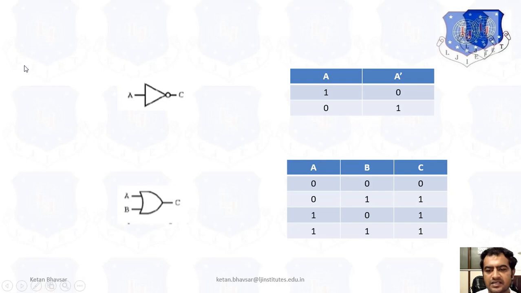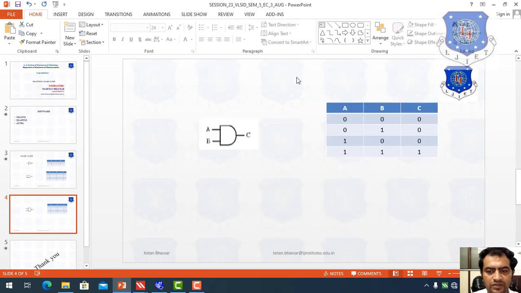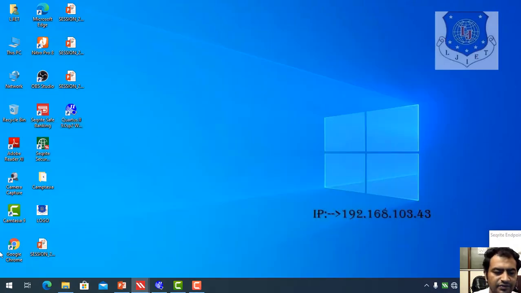Inverter, as you can see, if you provide 1, then the answer should be 0, and 0 gives 1. Similarly, A, B and C for a particular OR gate. So if A or B, anyone is equal to 1, then the answer should be 1. And similarly for the AND gate. We have already seen these basic gates in semester 3. Now how we can simplify or use the different types of gates, we see in depth in the QUARTUS software.